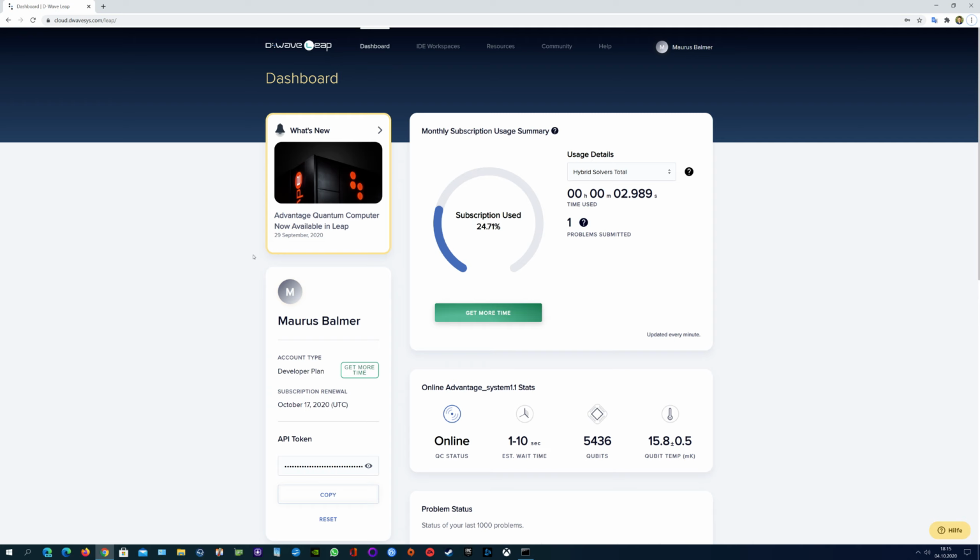This is my dashboard, which I created some time ago, and the news is that you now have the possibility to access the Advantage quantum computer. It's now available in Leap since the 29th of September 2020, and available to the supported countries they opened service to. I think from the 8th of October 2020 in every one of those countries.